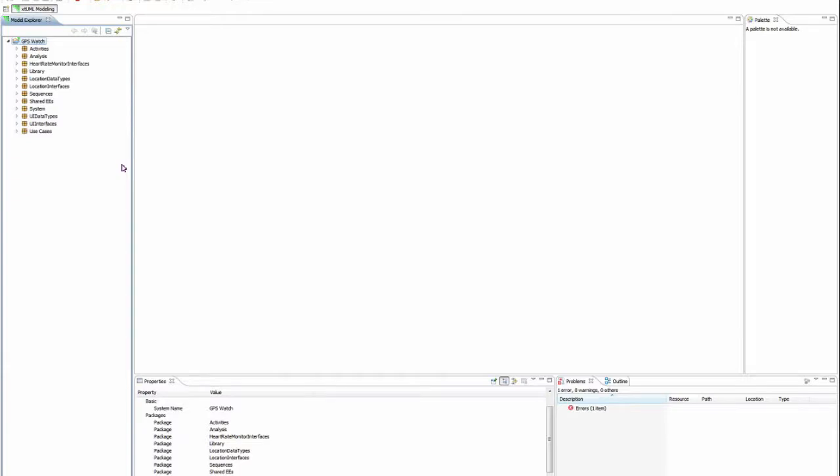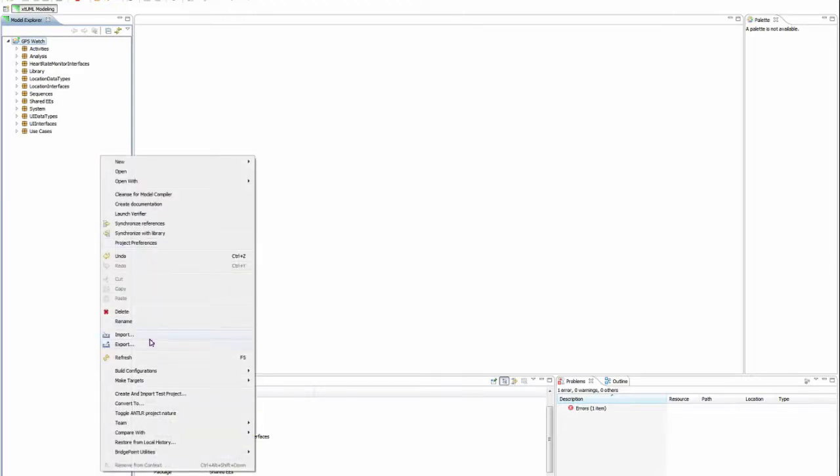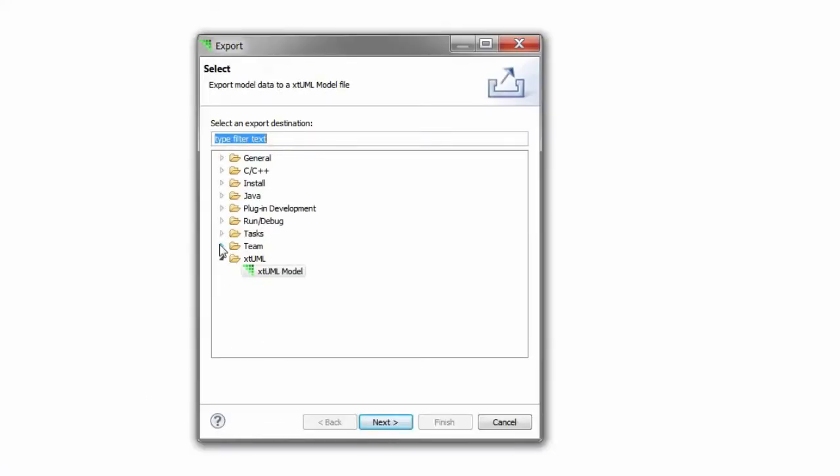The XTML editor supports exporting and importing modeled data through an Eclipse wizard. To access these wizards, right-click anywhere in Model Explorer and choose either the Import or the Export option. The page that is presented allows you to choose which wizard you'd like to use to export model data. In this case, we want to expand the XTML folder and choose the XTML model wizard. Then we click the Next button.